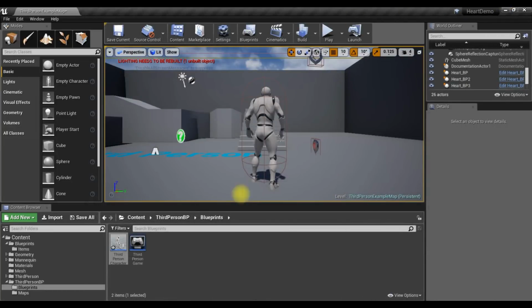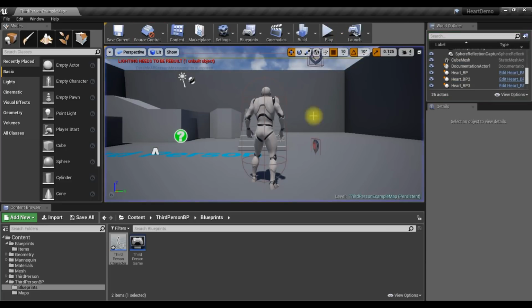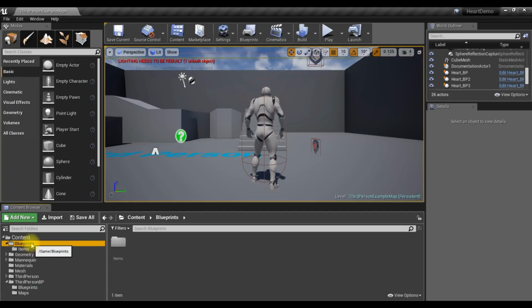I'm going to minimize that. But we won't see our health in game. If I hit play, you won't see it. And the reason for that is we need to set up the health meter for our character. To do that, go ahead and stop that. I'm going to go to my blueprints folder. Remember, there are 2 blueprints folders. There's one inside the third person, and there's one that we created. I'm going to go to the one that we created.